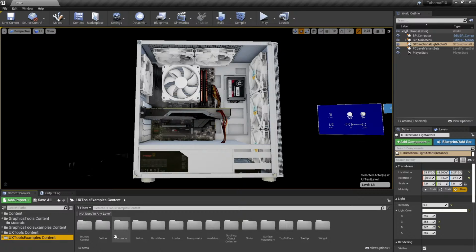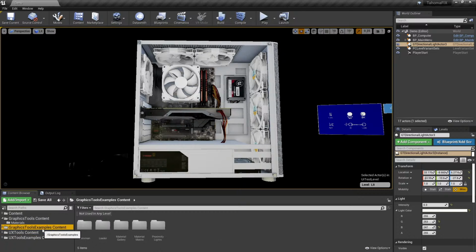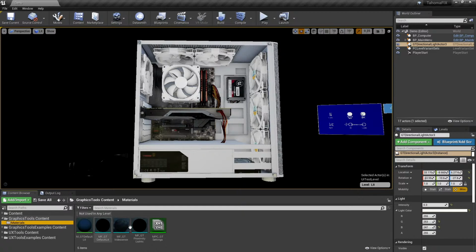And then, of course, we're using the graphics tools example content. This is stuff that's slightly more complex. That's going to give you improved visual fidelity for your mixed reality applications, while staying within the performance budgets of the HoloLens 2. And there's some really fun things in here like proximity lights, as well as some really beautiful materials that are very, very fast.